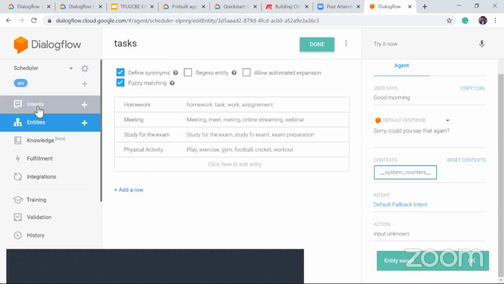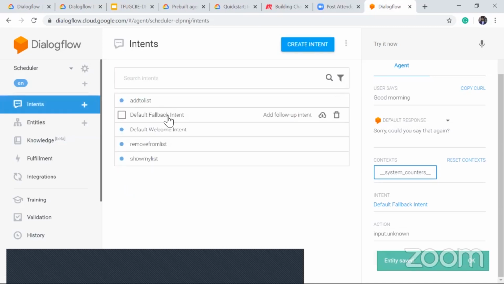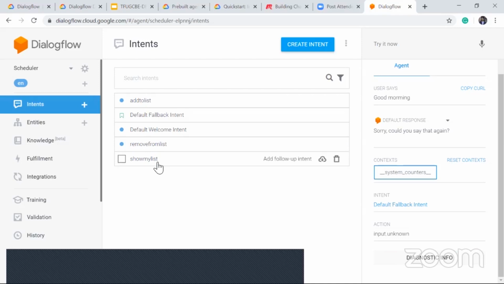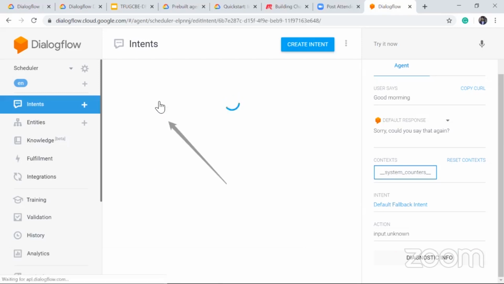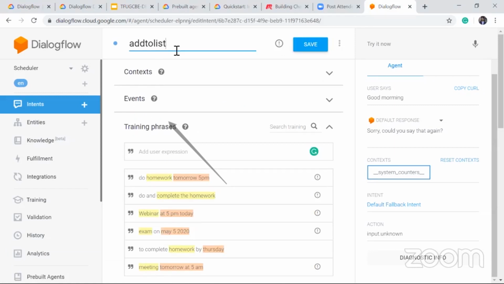So now we have created the entities, and for now we had only the default welcome intent and default fallback intent. I'll show you how to create another intent to handle user queries. So I'm going to create an intent called add to list. Add to list is the name of an intent.